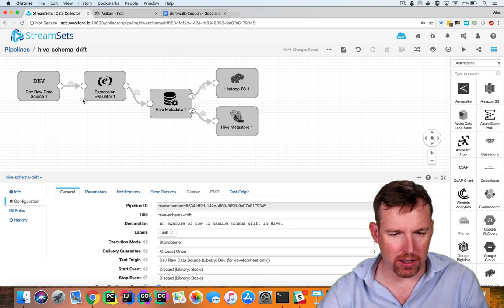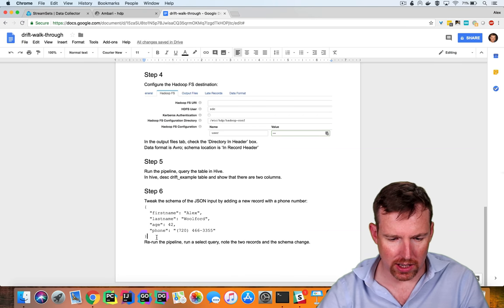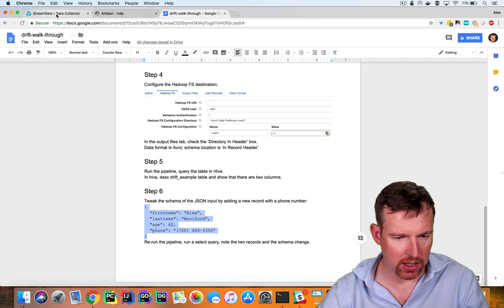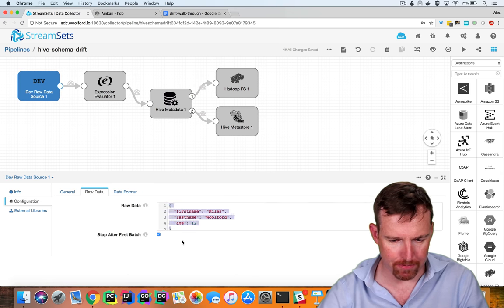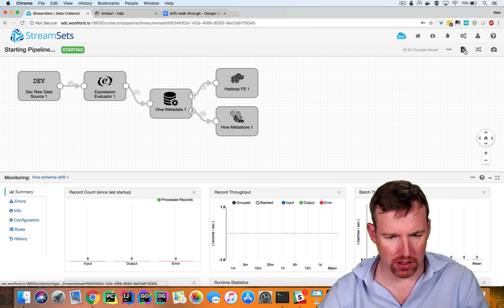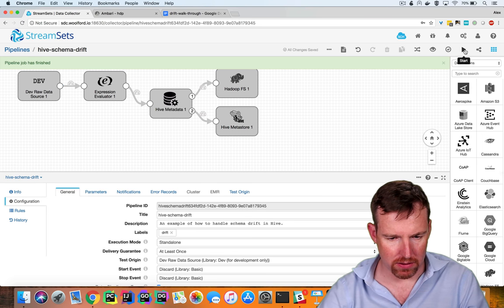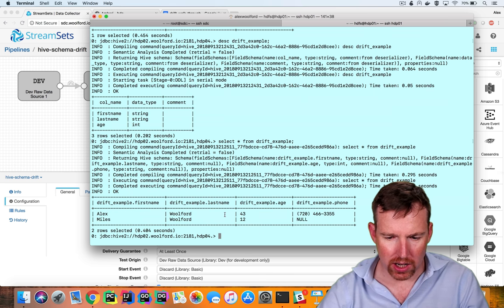Now let's send another record through with a slightly different schema. If I have a slightly different record here, let's pop it in here. This one has a phone number. This is me, I'm actually 43 now. So if I run this, that ran. Let's pop over and have another look at the table. Do a select star, and you'll see now that the schema has changed.